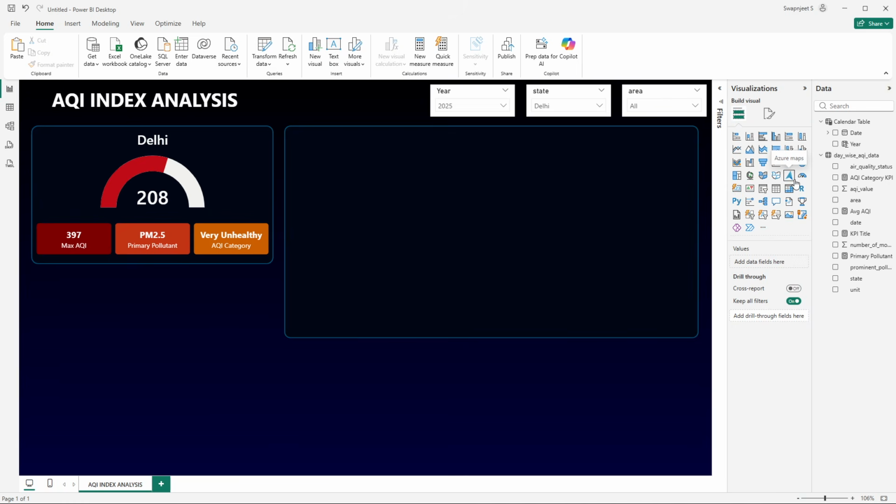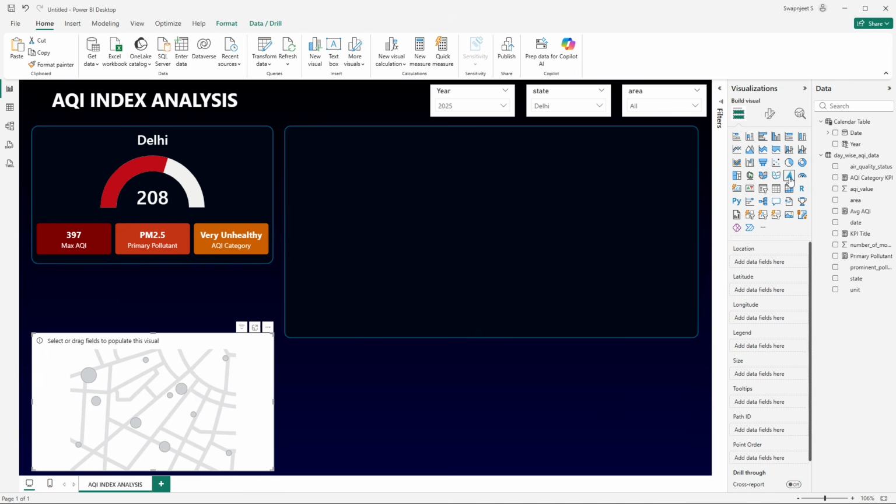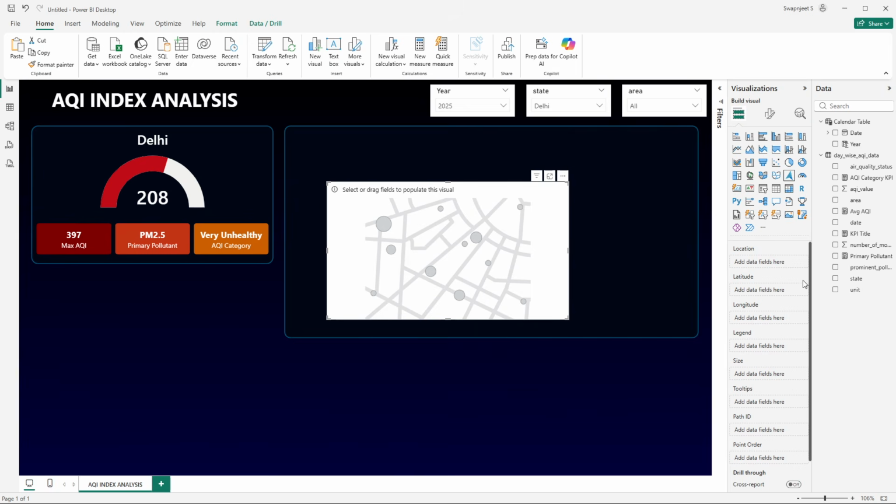Here you can see the Azure maps, and there are a lot of options available in this. The other maps which are there, these are the Microsoft Bing maps, which are going to be obsolete in a few coming versions. So I recommend you to use the new version of Power BI and use the new map. So I'm going to use this new map, the Azure map.